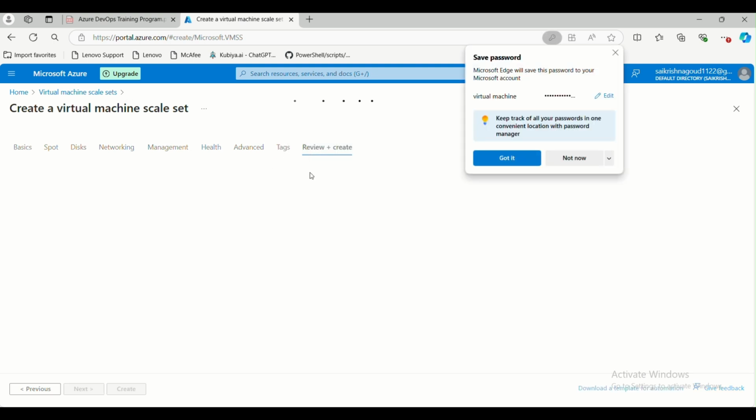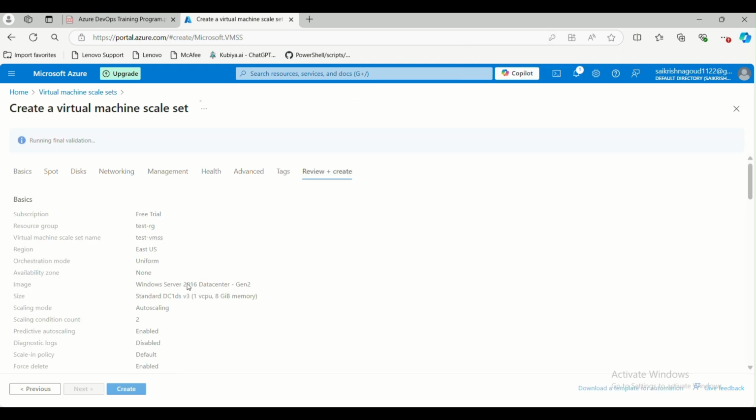And the next review, and the next create. But tags I have not provided the values. I need to provide the values. I think it will throw some validation issue on the tags part. Let's see. It is reviewing.